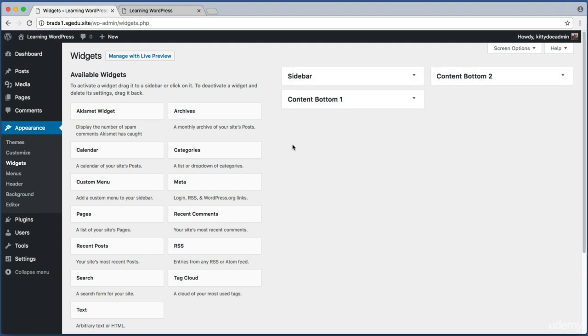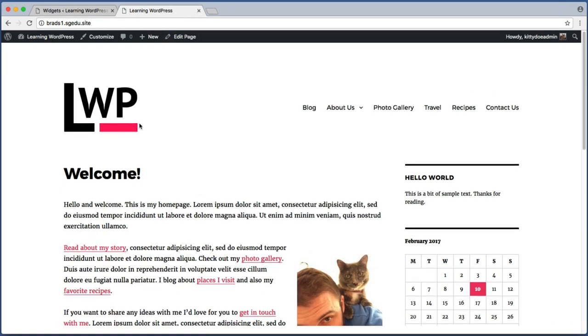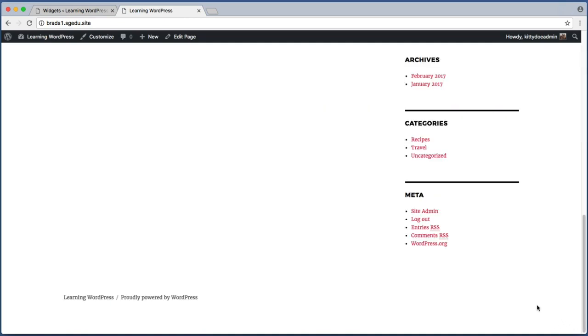Just to give you a real-world example, other themes might have a widget area named Header, and maybe you could add widgets up here in the header. So you get the idea. Every theme is different, and every theme has different widget areas. But the key point is that anywhere there is a widget area, you have complete control over it.